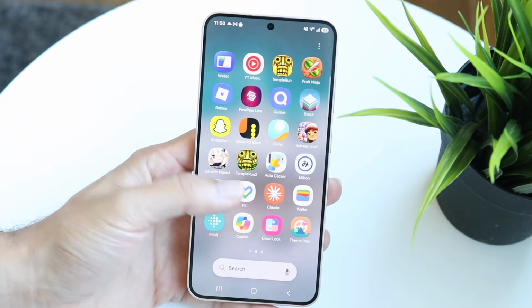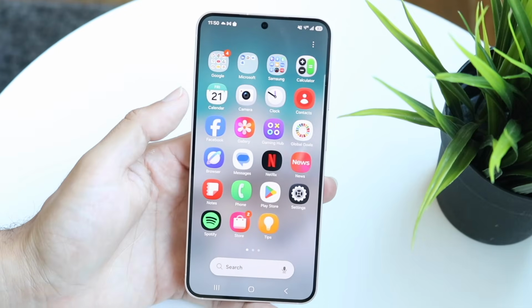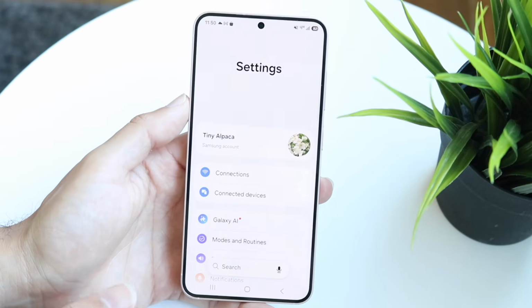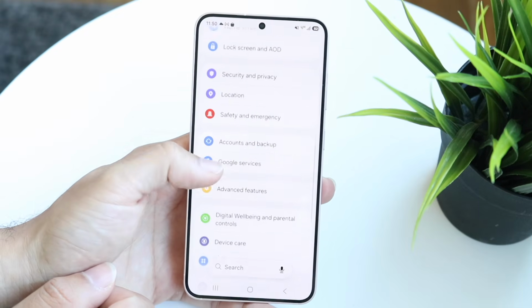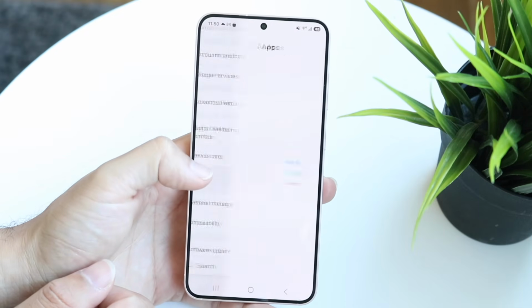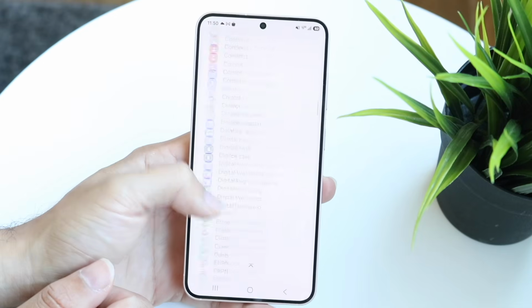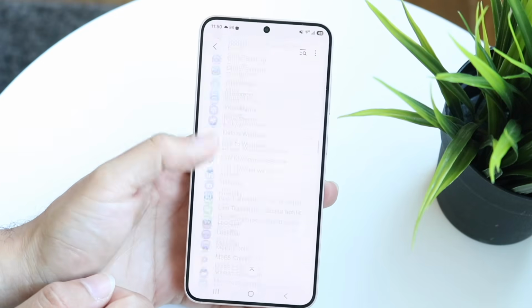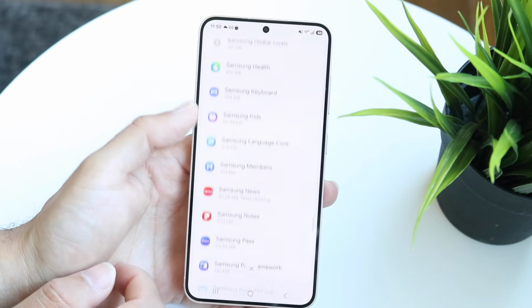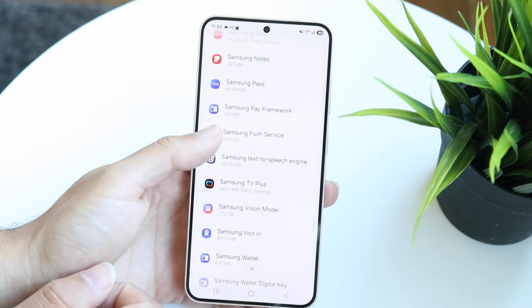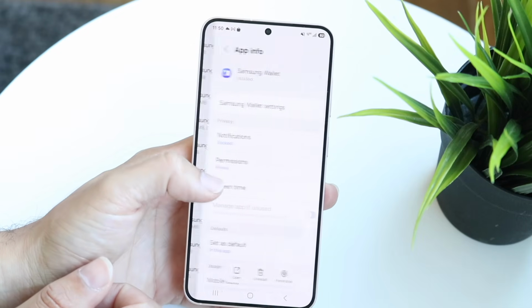app data and cache. So go inside of your settings application of your Samsung device, just like this. Scroll down until you find that apps section. So scroll down under apps, which is right over here. And then you want to find the Samsung Wallet app. So find Samsung Wallet. And then once you find it, you want to go through and clear the app cache.